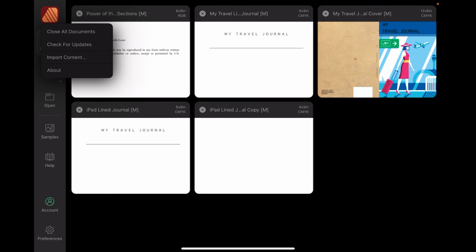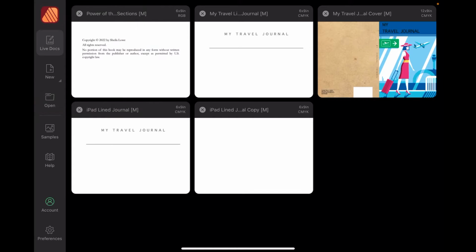Go right to the top. Now close all documents, check for updates, import content and about. That's by touching the top left, the icon there for Affinity.